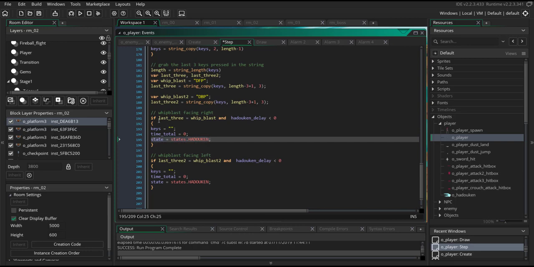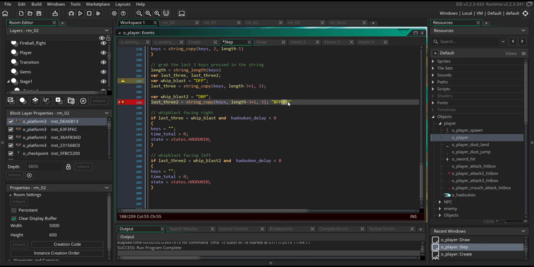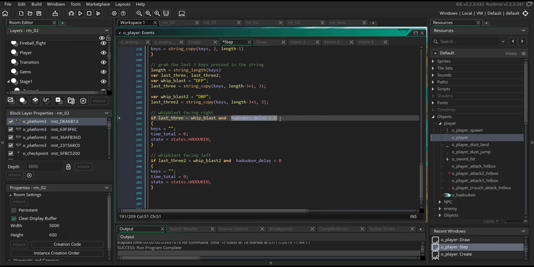Okay, so now if last 3 equals whip blast, what does whip blast equal? Up here, whip blast equals DFP. What does last 3 equal? Remember, it equals DFP now because it did equal this. But this piece of code copies these last 3 only from the 6 characters. And so now last 3 equals DFP. So if DFP equals DFP, which is true, then do all this.